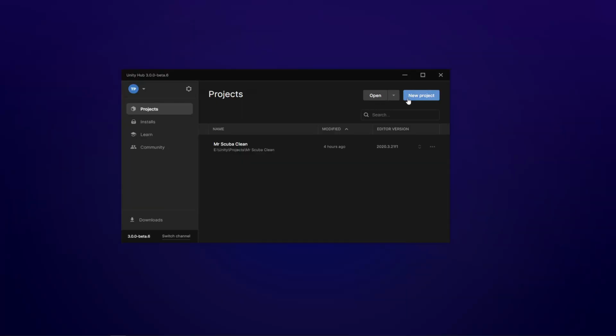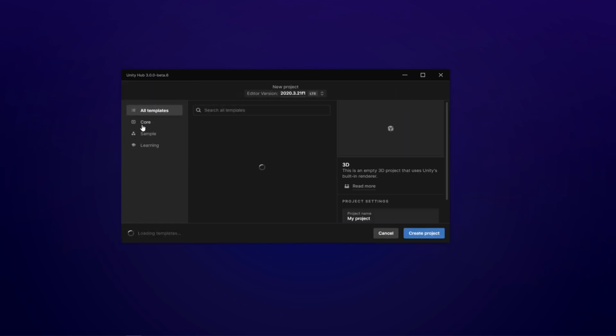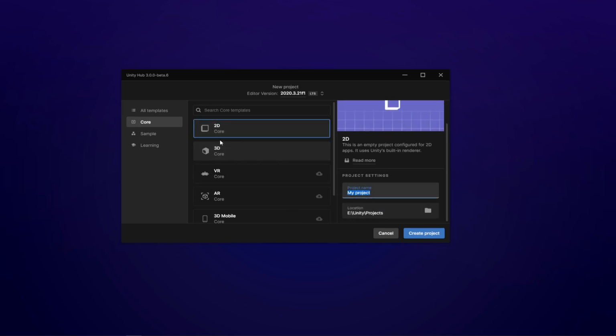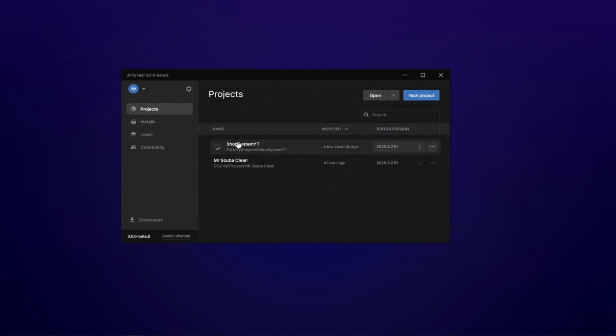Okay guys, we're going to start off with the usual. We're in Unity Hub 3.0.0 beta 0.6. We're going to hit a new project. We're going to go to core and we're just going to select 2D. Now here, we're just going to give this a name. We call it shop system. I'm going to just tag on YouTube at the end because I already have one called shop system. That was the prototype I showed you a minute ago. Now we'll just hit create project and we're going to wait for that to load.